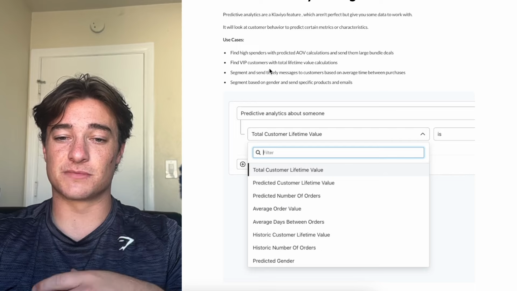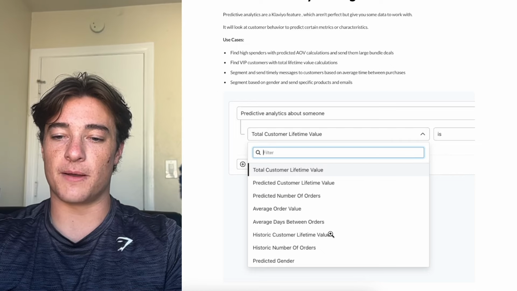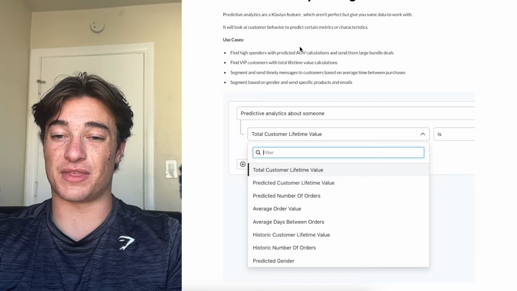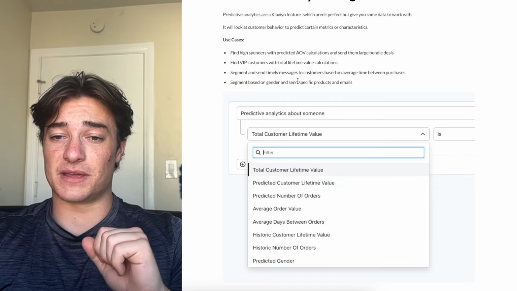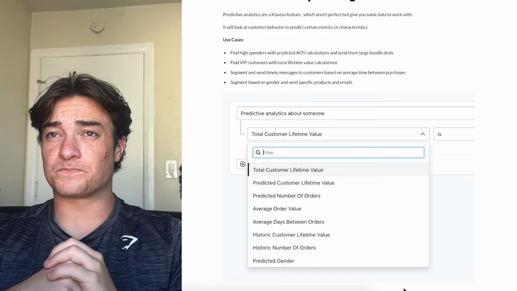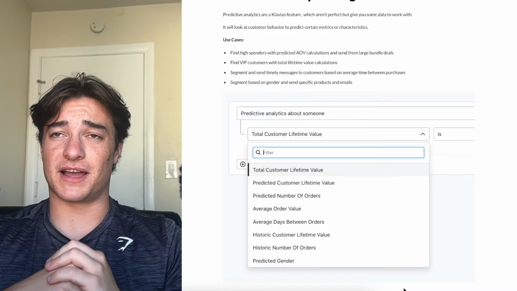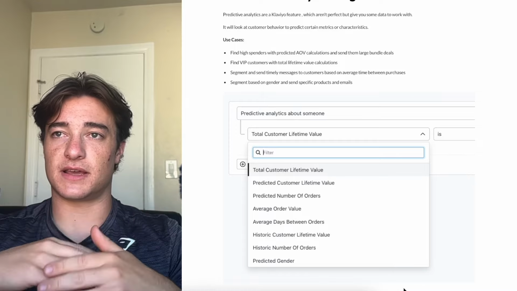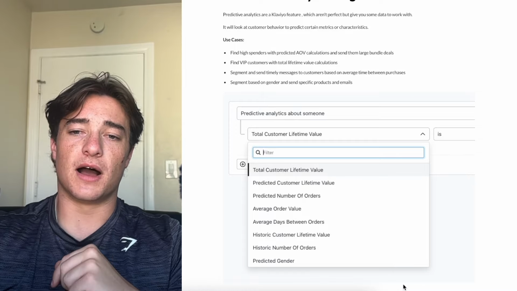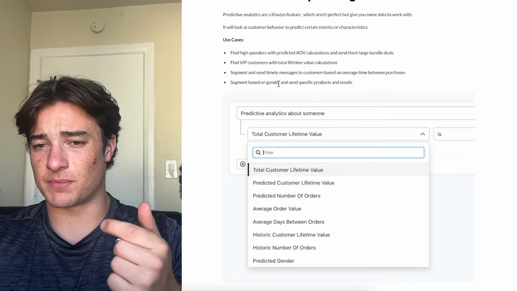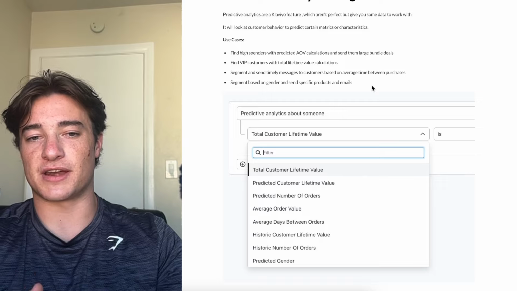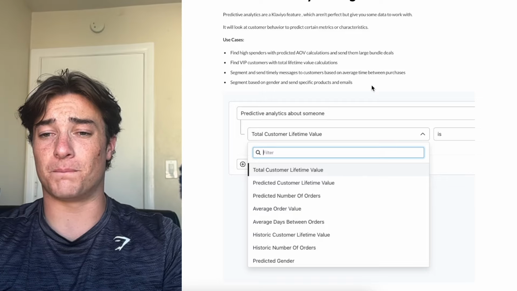You can find VIP customers with customer lifetime value calculations, right here. You could segment and send timely messages to customers based on their average time between purchases. So if you have a cohort where they usually buy 45 days in between purchases, then you could set up a flow where on day 40, you're sending reminders to somebody right at that time. And also a big one that we use is segment based on gender, and then send specific products and emails based on the gender that Klaviyo believes they are.